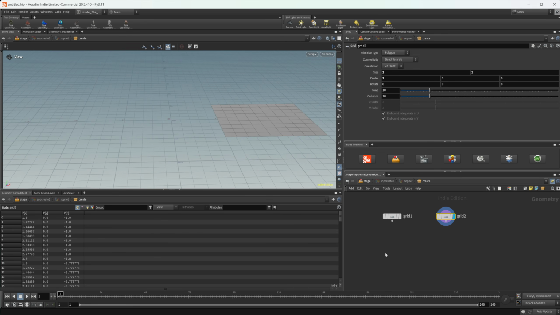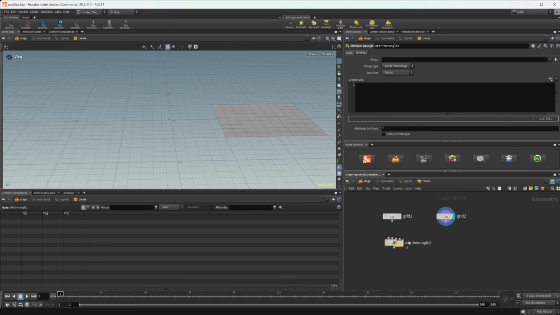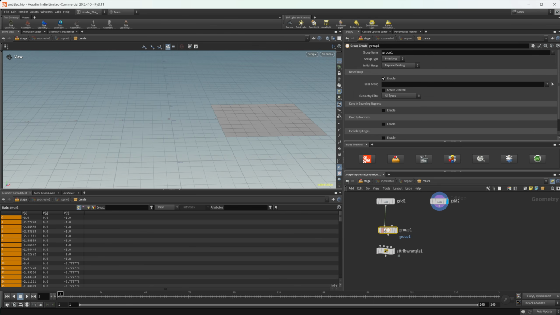So we're going to take a look at some speed limits here. We'll take a look at the pop speed limit node. Let's add an attribute wrangle. And actually, let's add a group before this. We're just going to wire this in. I'll make a group for both streams here. We'll call one velocity and we'll call one force.